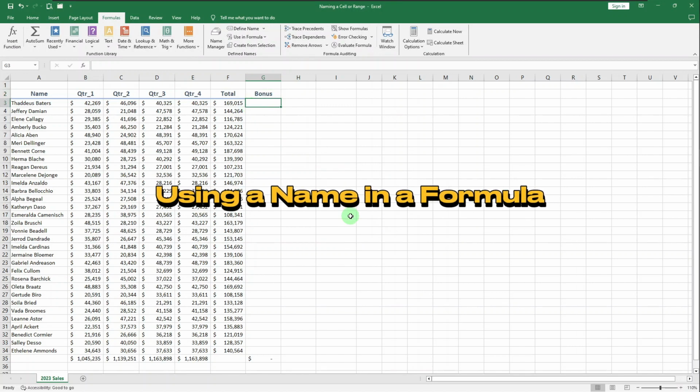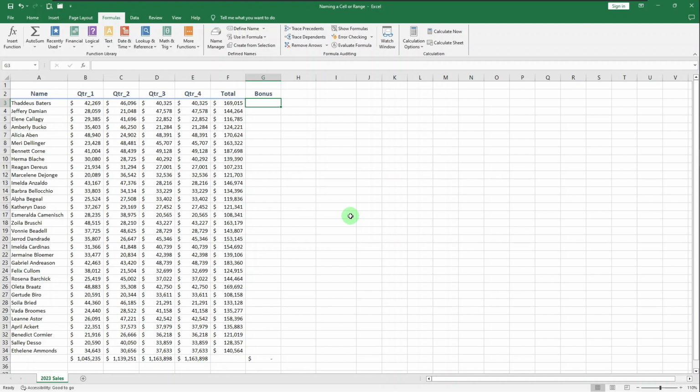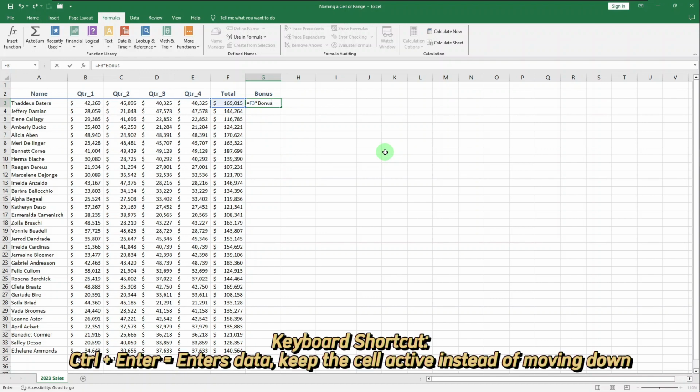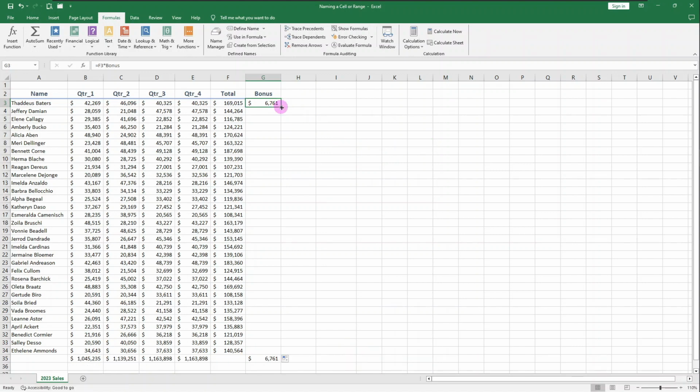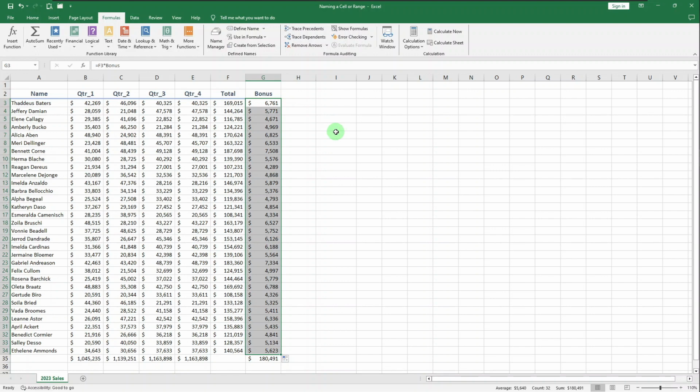Now what I'm going to do here is put in the formula using the name. I'm going to start with equals. Click on cell F3 and then put in the multiplication symbol and start typing in bonus. Now when it's highlighted like this, you can double click it or press tab, and that will enter the name. And then I'm just going to double click the fill handle and fill the formula down. You can see each of these values was multiplied by that 4%.